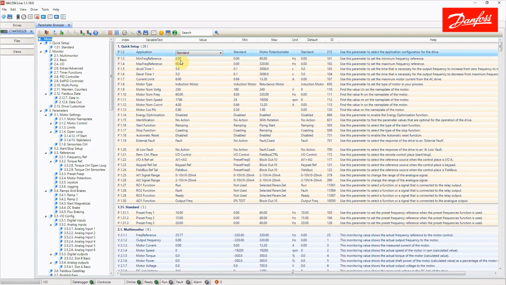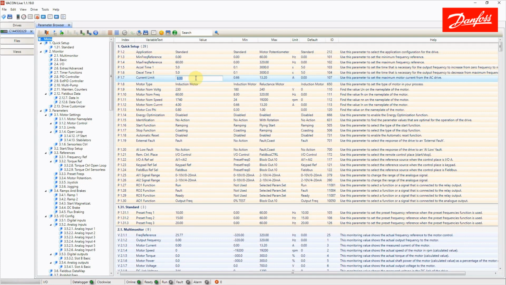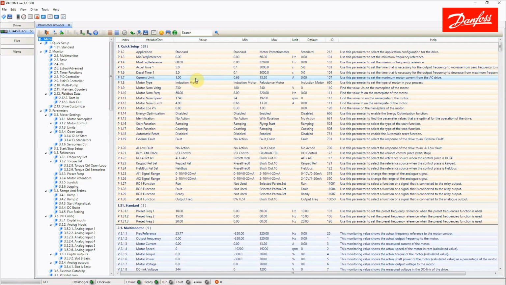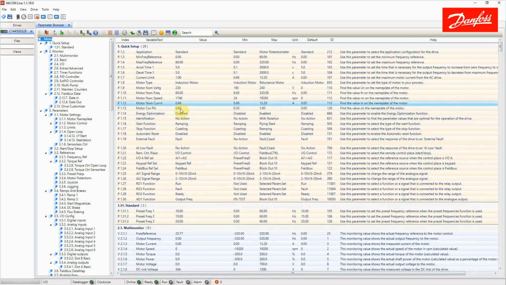So I have a minimum reference of 0, maximum of 60 Hertz, my accel and decel time, my current limit. I'm going to change my current limit. I have a very small motor hooked up to it. So we'll just make that 1 amp. It is an induction motor. It's 230 volt, 60 Hertz, 1740 is fine. Motor nominal current, 0.66. That's the minimum value I can assign to it. It's actually less than that. Motor cosine of phi. All of these things can be changed.